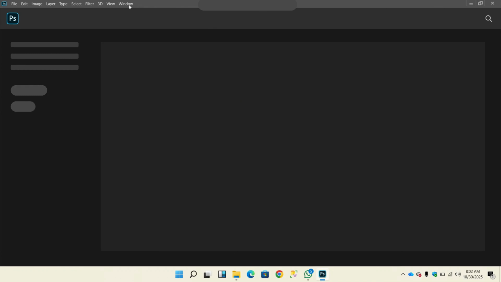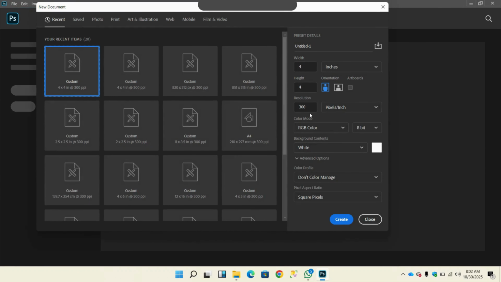So when you open your Photoshop, you're going to see something like this. All right. So to create a new file in Photoshop, we go to File, we click on New, and we will see this page. So let me talk to you about this page first.